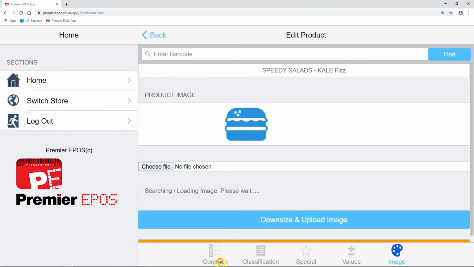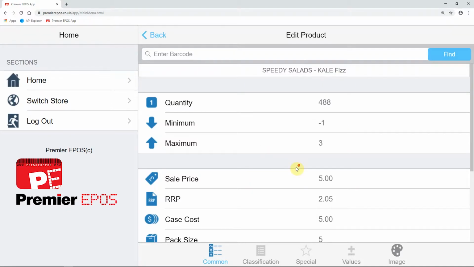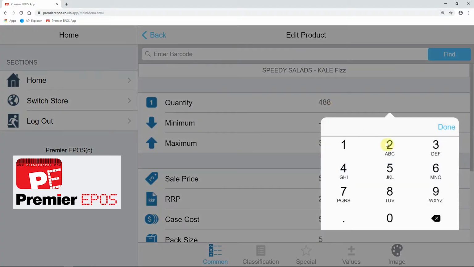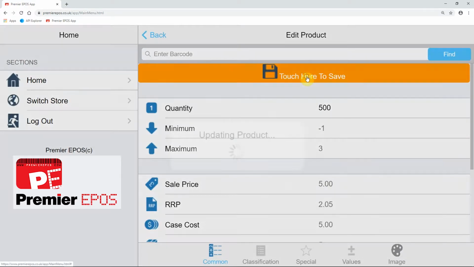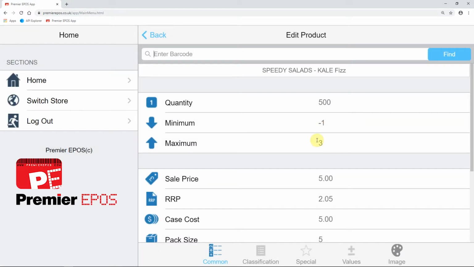So if I go back to common here now, so there you go. So you've got all these details here you can manually change. So you can click on there and I can change that to 500. Done. Touch and save. Done. Straight away, instantly. And you do all this on your actual handheld.